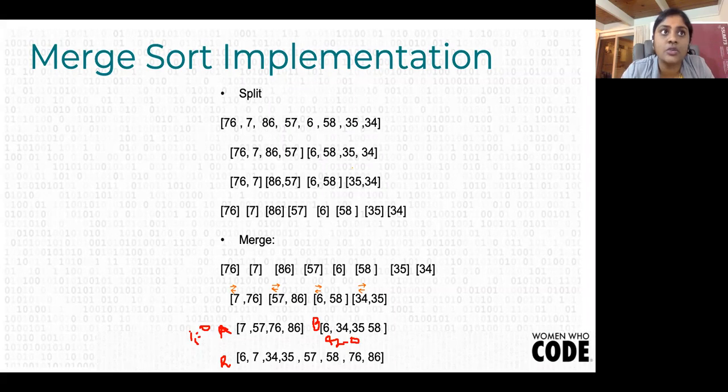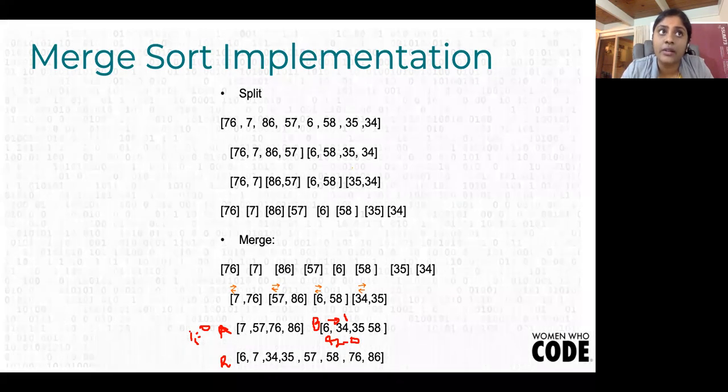6 is smaller than 7. So in the result array, we place the smallest element. Once you place the smallest element, you increment the counter of I2 because you don't want to check this element again. So we already placed the element 6. So we increment the counter from 0 to 1. But I1's value will still remain 0. The next time we'll compare A of 0, which is 7, and B of 1, which is 34. So 7 is lesser than 34. So now 7 gets added to the result array. Once we add it, we increment the count of I1 from 0 to 1.